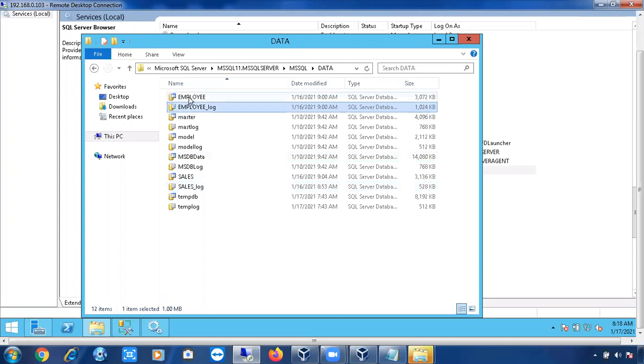Okay, if you see here, I told you, right, a database is a collection of a data file and a log file. So surely you should have two files. One is the data file, the second one is the log file. So these are the physical locations of those files. MS SQL data folder, you can see the physical files here.